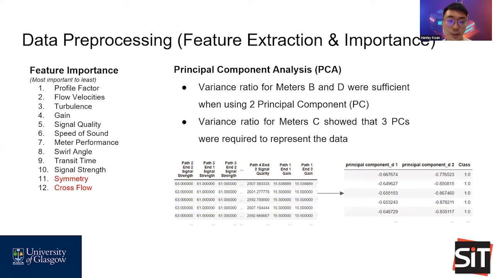So the next step will be the feature importance. We utilize the low variance feature removal and the univariate feature selection. From there, we managed to attain the features ranked from most important to least important, with a variance threshold of 0.8. So you can see that symmetry and crossflow did not meet the requirements, so therefore they were removed from the data set. Then for the feature extraction, we use the principal component analysis.